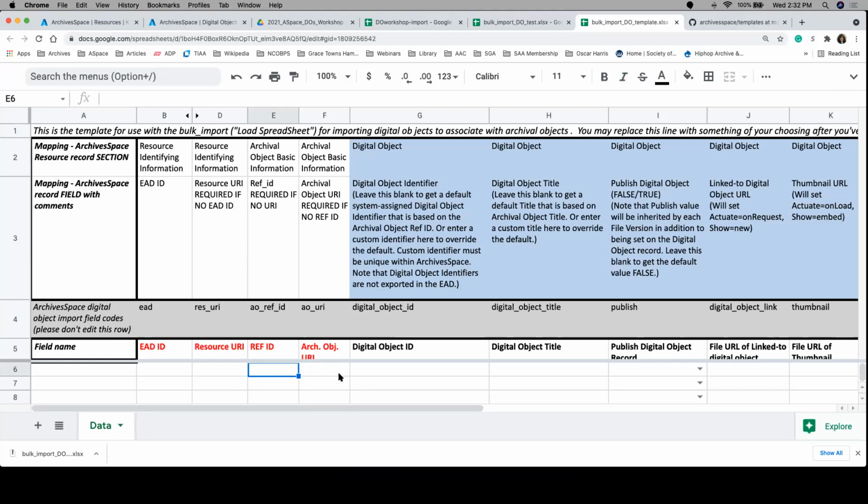Okay, so if there are no more questions about load via spreadsheet, I can move on to exporting.